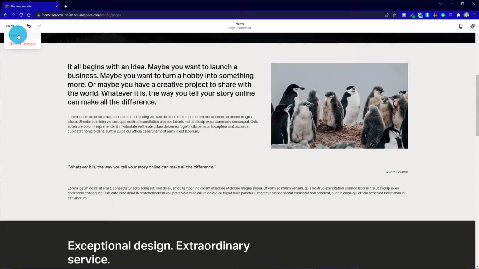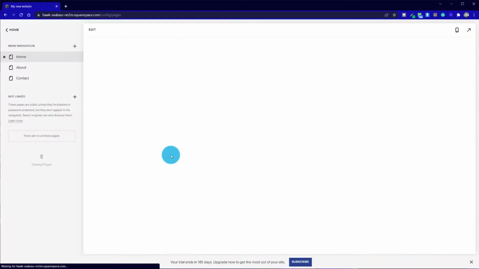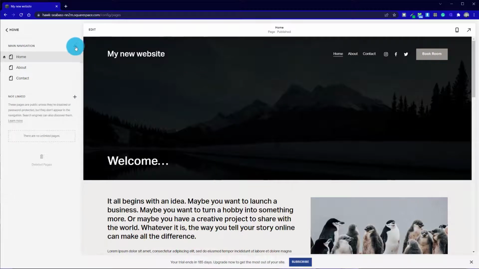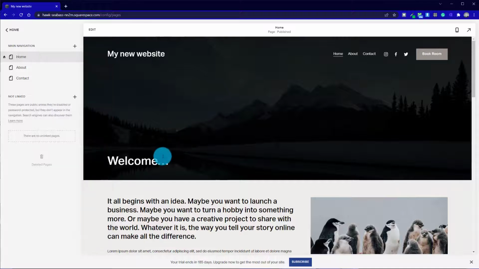So hover over the done button, press save, and now we can see we've successfully built our first page in Squarespace. We've adjusted the menus. If we wanted to add a new page, I could click on the plus icon here, and I've got a number of options available. So this is your very quick orientation in using Squarespace for the first time.